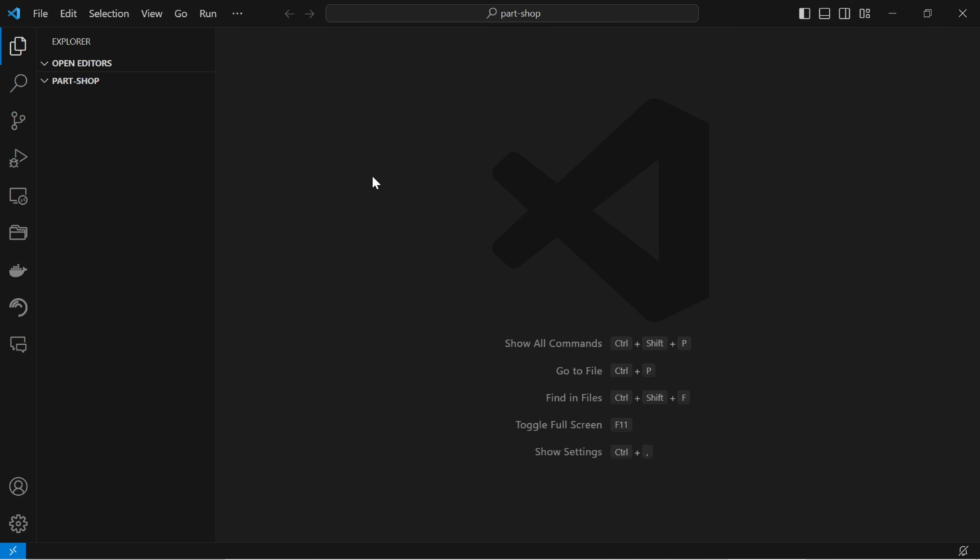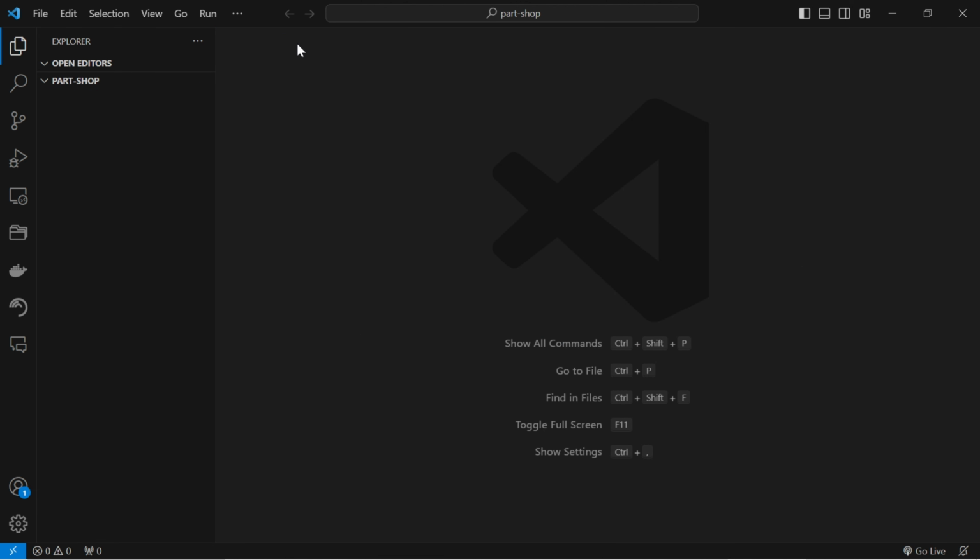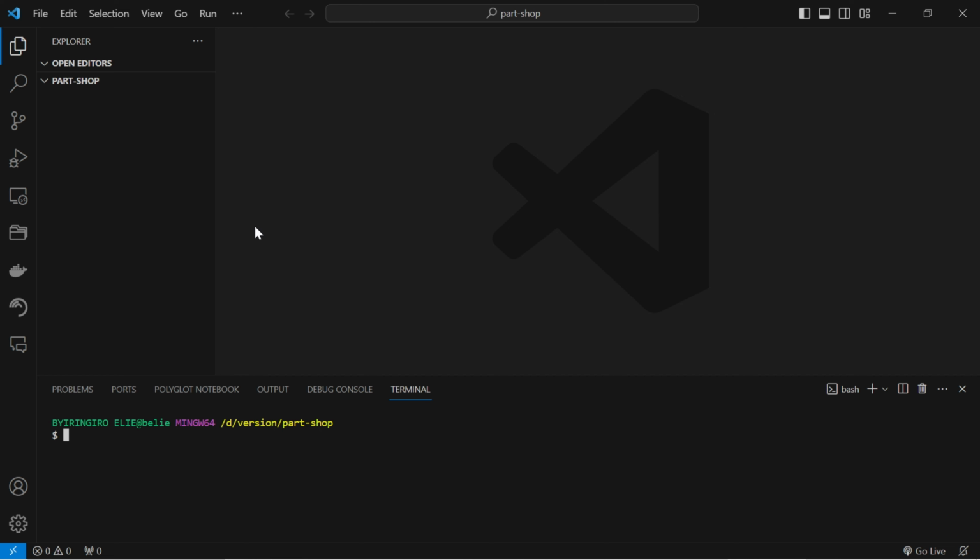Let's assume you're building a new e-commerce project from scratch and have decided to use Oscar. Let's call this project Part Shop. Of course, I've opened a folder named Part Shop in Visual Studio Code. Let's break down the installation process step by step.